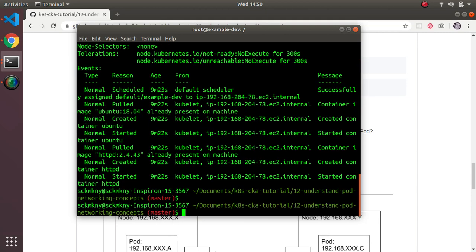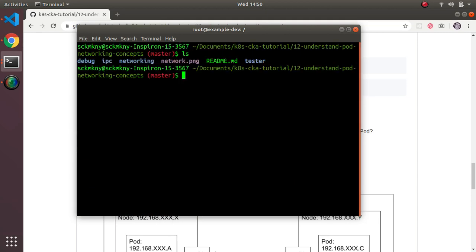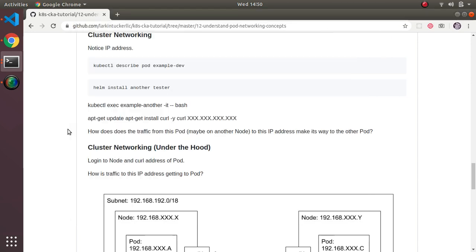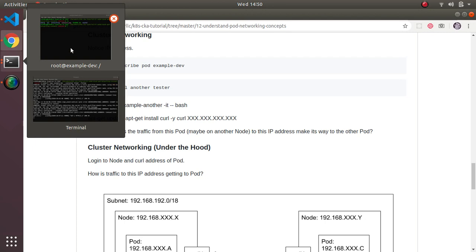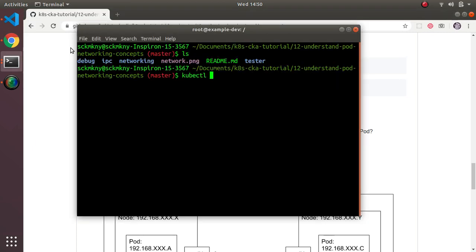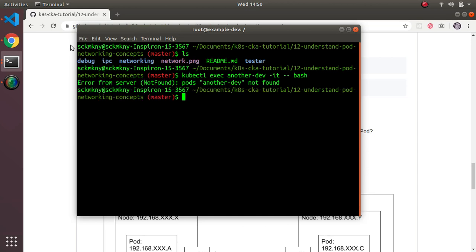So what I'm going to do now is log into the other pod. I'm going to have to just remember how to do this off the top of my head. Okay, so I'm going to do kubectl exec, and I'm going to exec into another dev, with an interactive terminal. Let's see, did I do this right? No, what was it called?